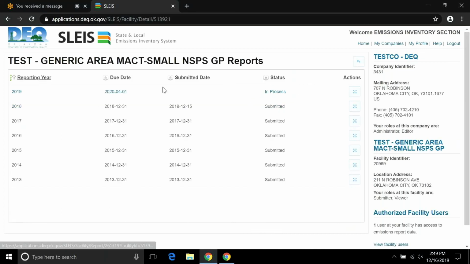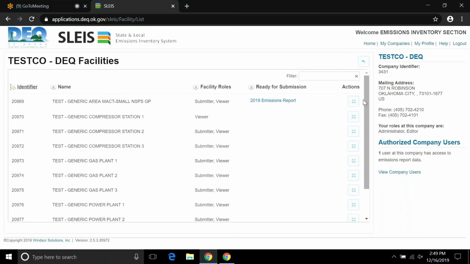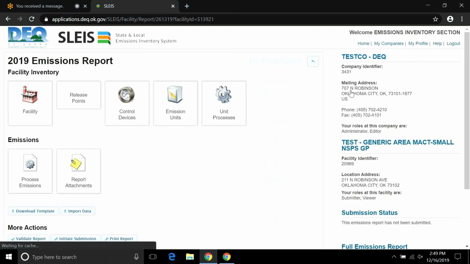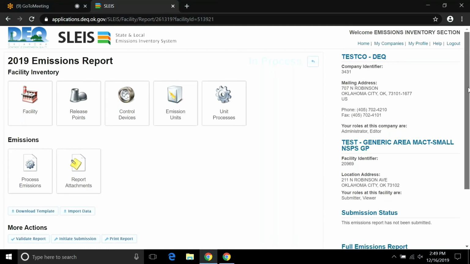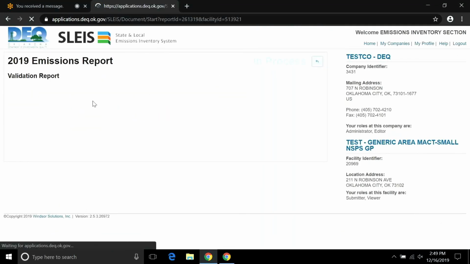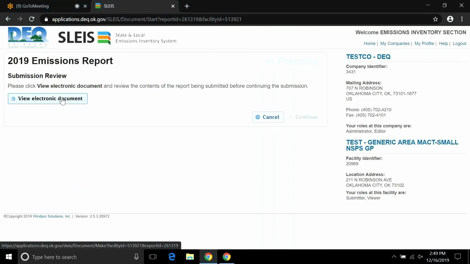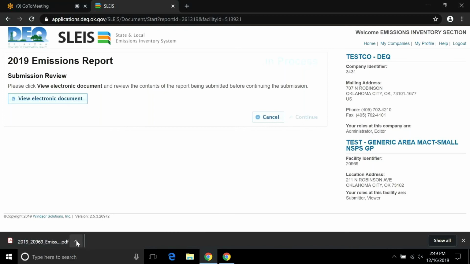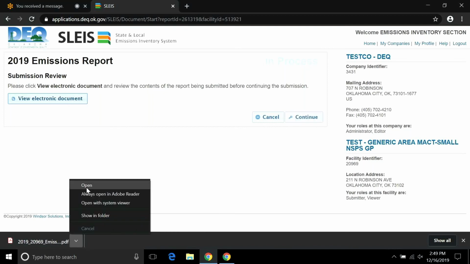Should be right there. Oh well, am I wrong? So I am a submitter for this facility. Administrator editor, yeah, good, I am. And when I come in and initiate the submission, it will happen on screen. If I have not yet validated the report, it will still force it through validation. I can view the electronic document. This is the copy of record and how it will appear.